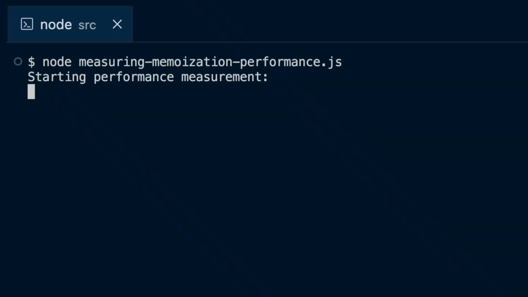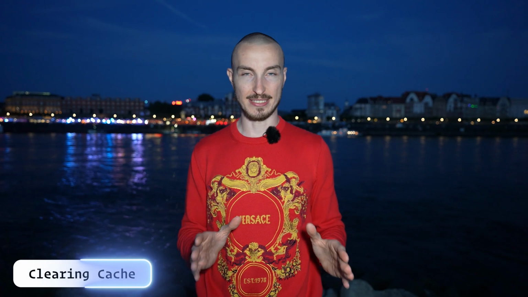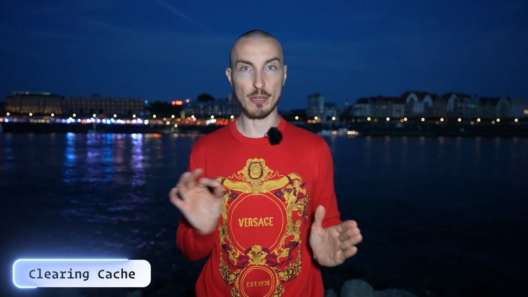Here are the results of the performance measurements. As you can see, running the memoized version the second time is instant because the result is retrieved from the cache. When you implement memoization, you also want to implement a .clear method to manage your application's resources.